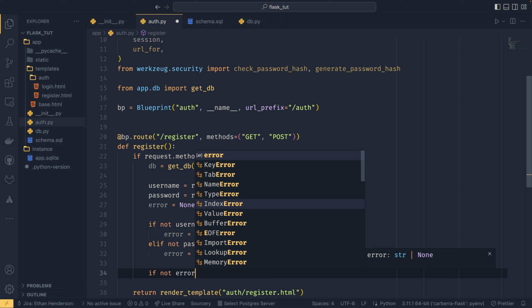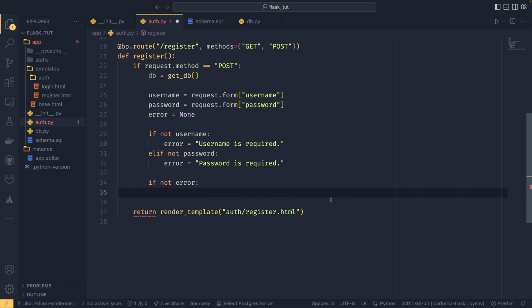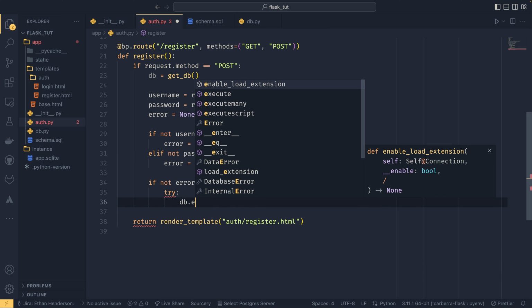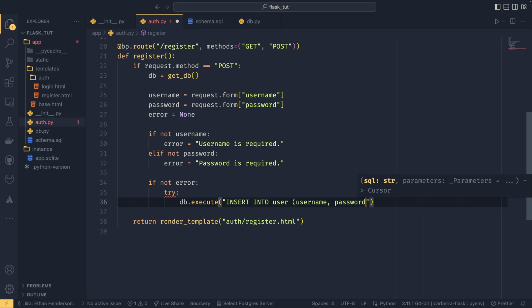And then if there's no error at this stage, that means that everything has gone fine so far. So we can try and insert the user into the database. So we can do a db.execute, insert into user, username, password, values, and then we're going to use our prepared statement syntax.